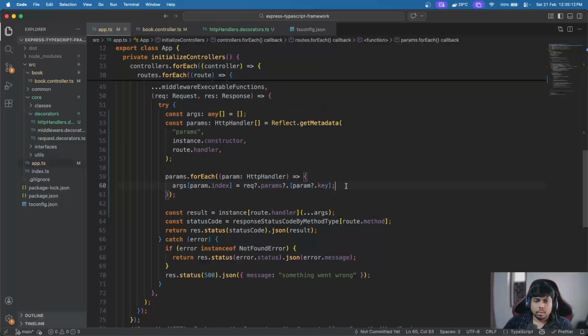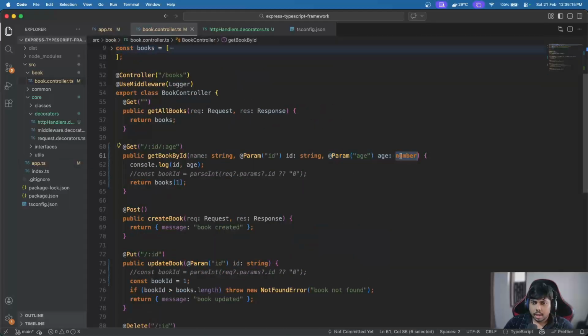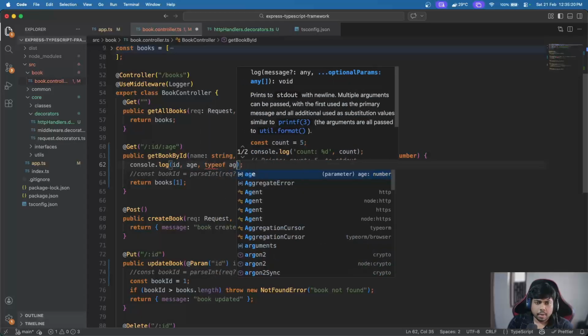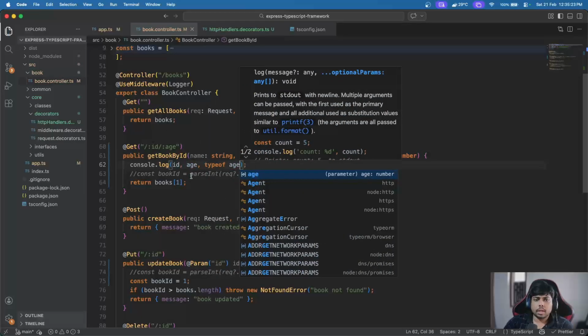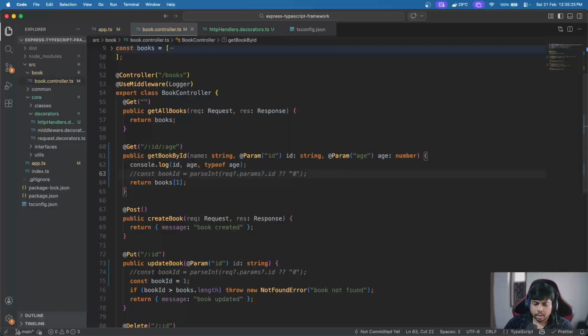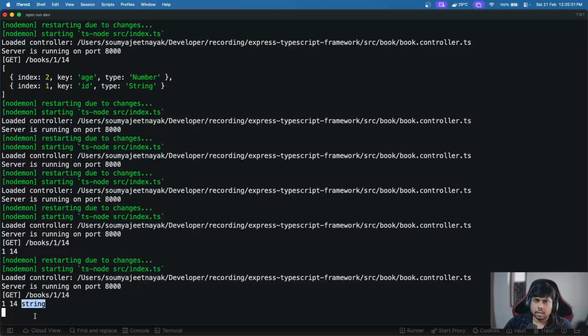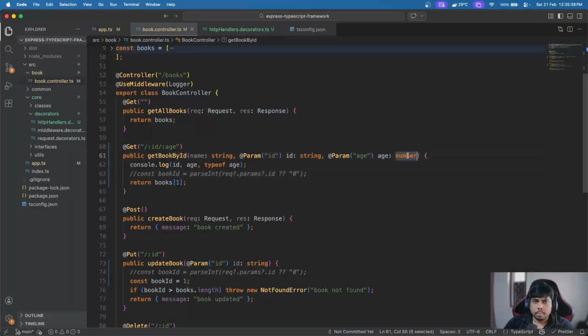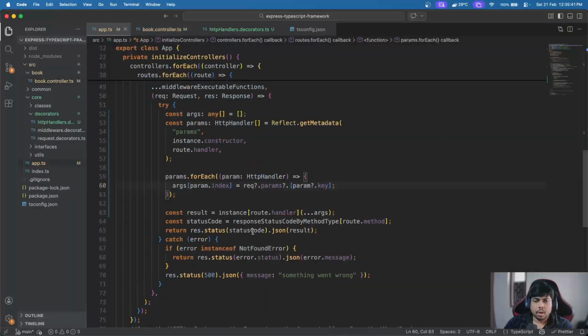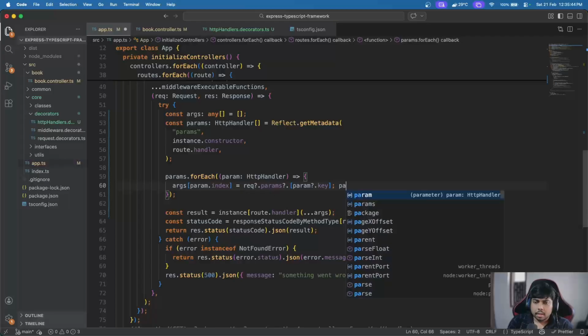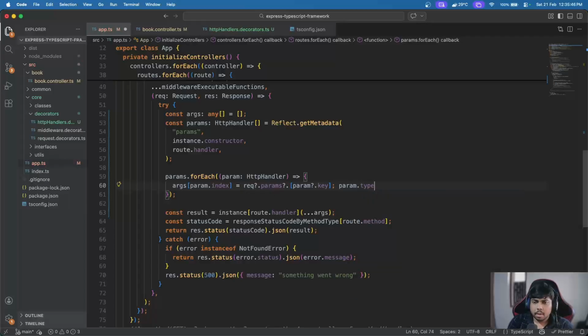Now we will see one more thing. This age is of type number. So if I do typeof age, what will be the type of this age? Let us see. I'll send a request, and if you see, this is coming as string. Even though I'm saying that it should be of type number, it is still a string. Why? Because we have this param dot type, but we are not using it anywhere. Now it's time to use this.